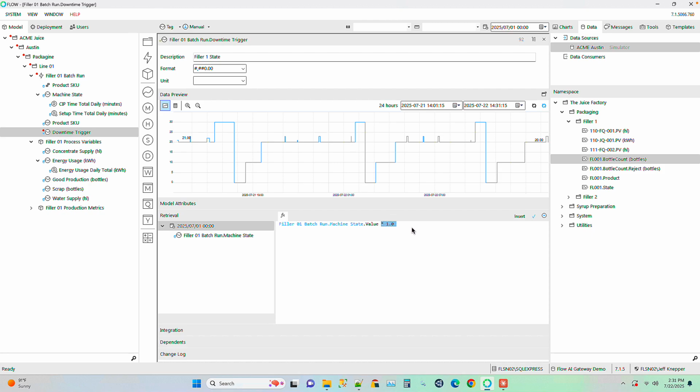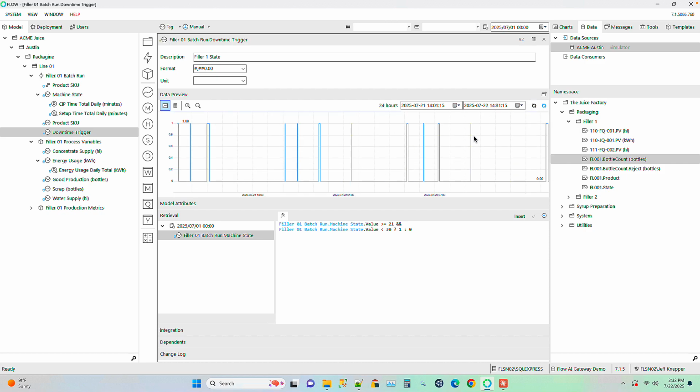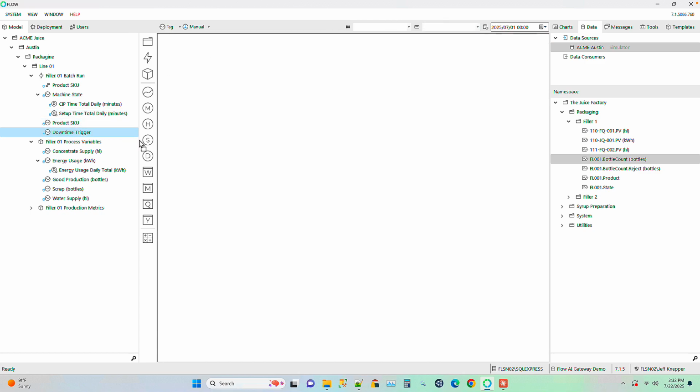So I'm going to write just the tiniest little bit of scripting here. When the value is greater than or equal to 21 and the value is less than 30, then I want you to write an integer value of 1, otherwise write a 0. Have to validate the expression, and then you're going to see every downtime now just show as a 1. All of the rest of the steps will show as a 0. There we go. So now I have a really nice and easy trigger to use for this rule. Daily downtime.